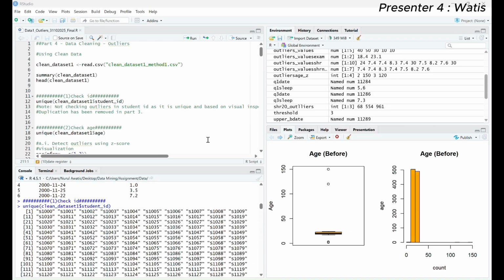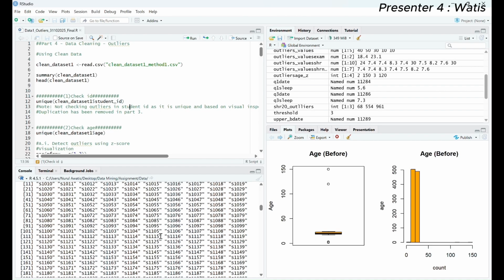Hi everyone, from here on, I will continue explaining the outliers in our dataset. Let's start with the outliers in dataset 1. Our dataset has 10 columns and we will go through them one by one. Student ID values are unique and sequential, ranging from S1000 to S1999. Any duplicates were removed earlier.